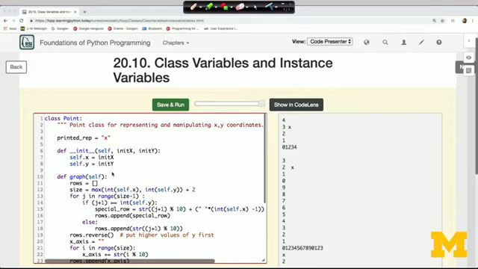So that's an example of how classes can contain variables. So again, we have instance variables that belong to every particular instance, and we have class variables which belong to a class. Here, technically, there are 3 class variables. There's printed_rep, __init__, and graph that all belong to the point class.